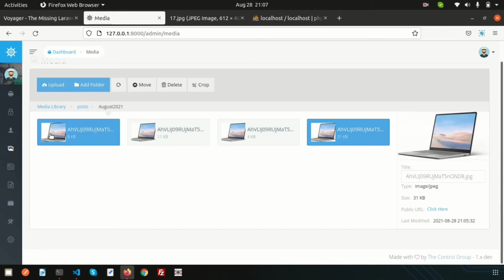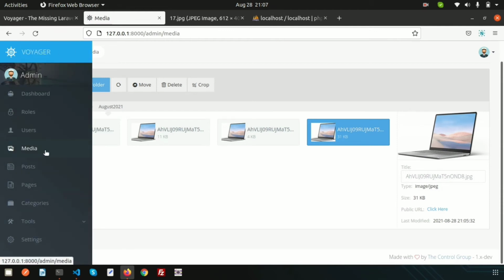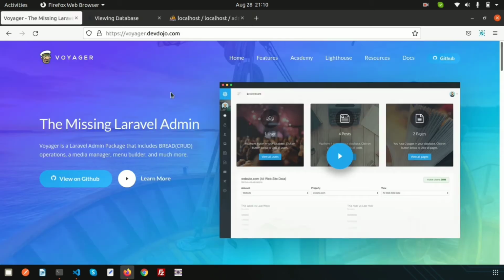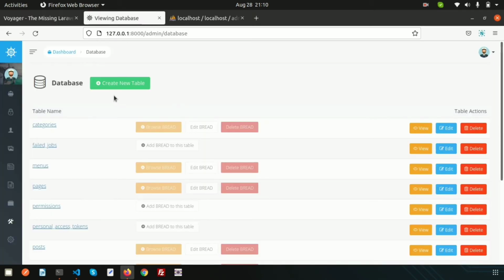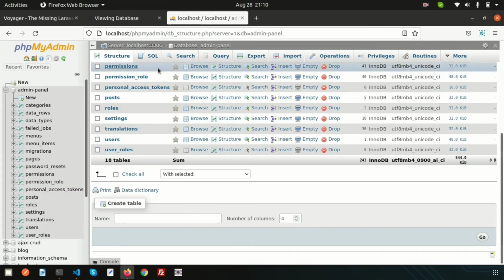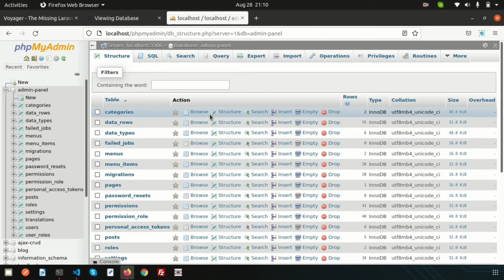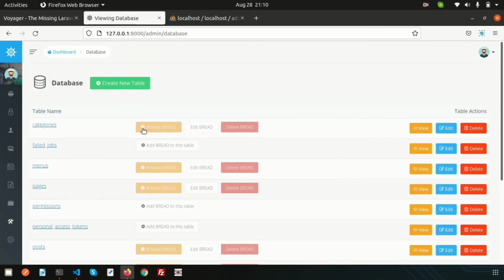Next I am going to discuss one of the most interesting things, the database manager: how to manage the database from the Voyager admin panel. We don't need to go directly to the PHP section or database section; we can manage all these things from here. Suppose I have to create a CRUD application. We need to create a model, a table, and a controller, and then we can display this. So those are all long steps, but here we can simply create a table.